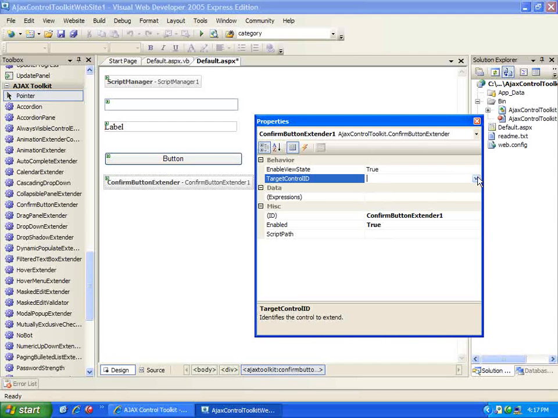Now, control extenders are specifically implemented to extend certain types of controls. So I can just drop down this drop-down list here and note that the ConfirmButtonExtender is specifically designed to extend button controls. So all of the button control instances that exist on this page will appear in this drop-down list. So we're going to select Button1. That's the one that we want to extend.